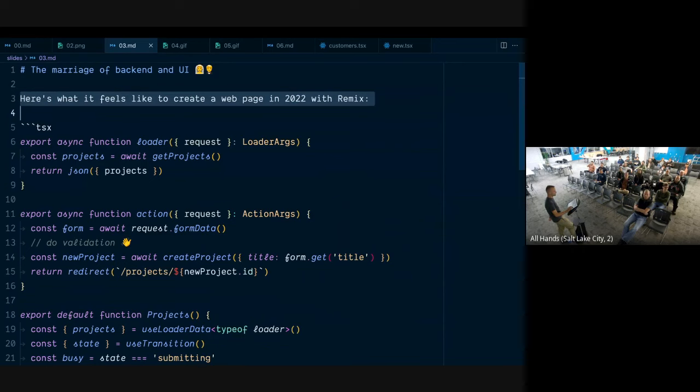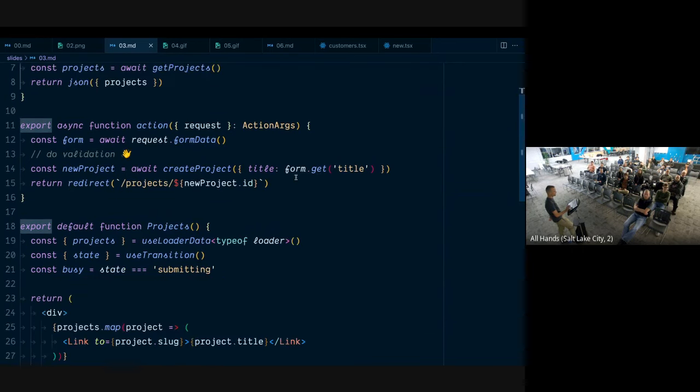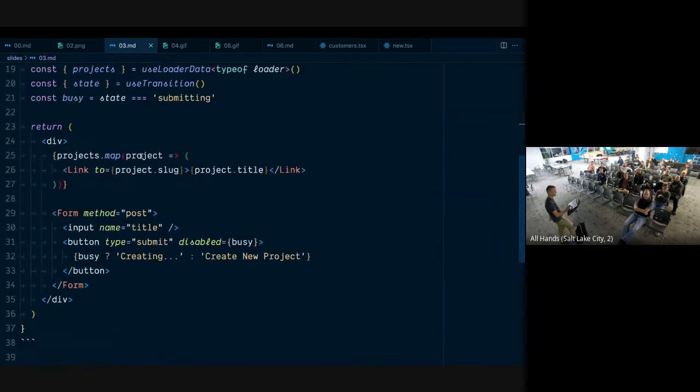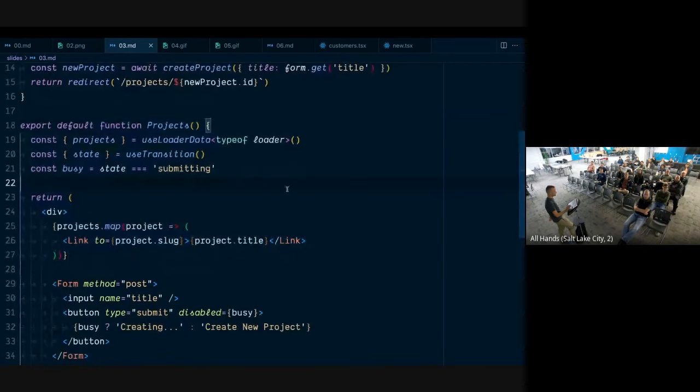In 2022, this is what it feels like to build a page in Remix. So you have a loader, an action, and a default export that's a React component.